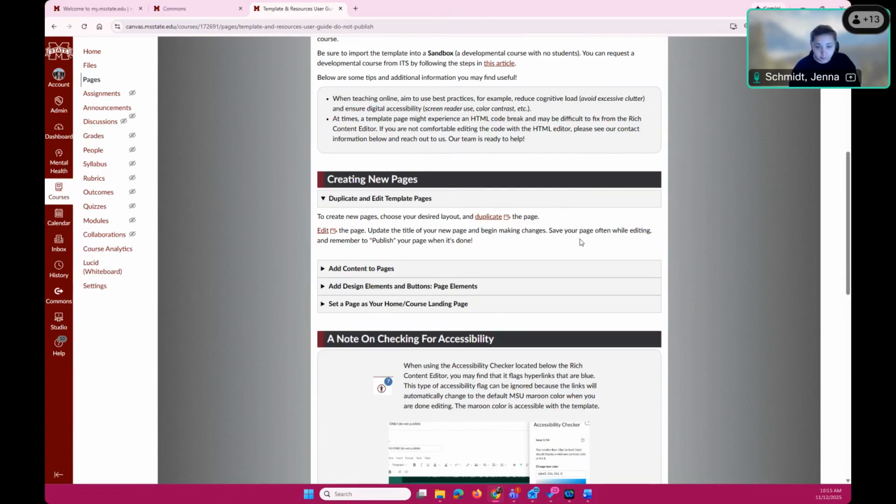And then when you are editing the page, just make sure you're in edit mode, and make sure you save when you're done. Most people know to do that, but I've seen it happen too many times where faculty have worked so hard on building this beautiful page, and then they don't save it and it just goes away. So make sure you save, and then remember to publish when you're ready to publish.